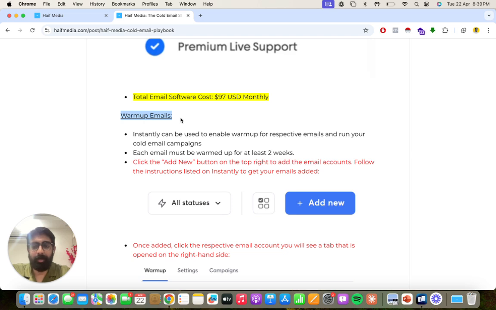If you never warm up your emails, what's going to happen is it will affect your email deliverability. It will land in your spam. For example, you are sending your started campaigns and then you are sending emails. You will land in your target audience's spam folders, which we don't want.